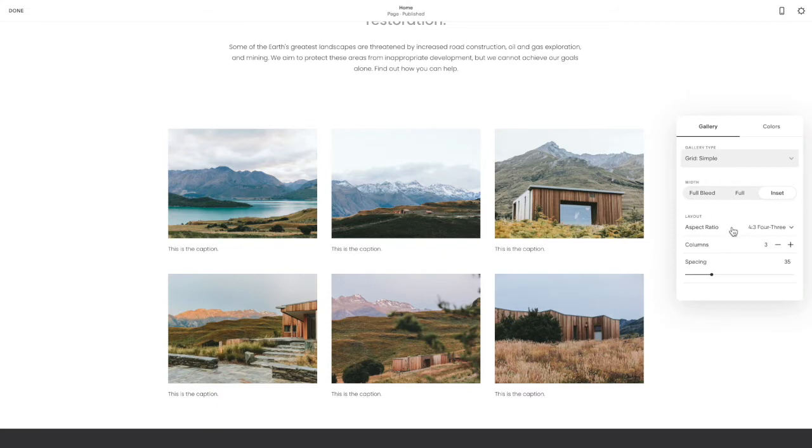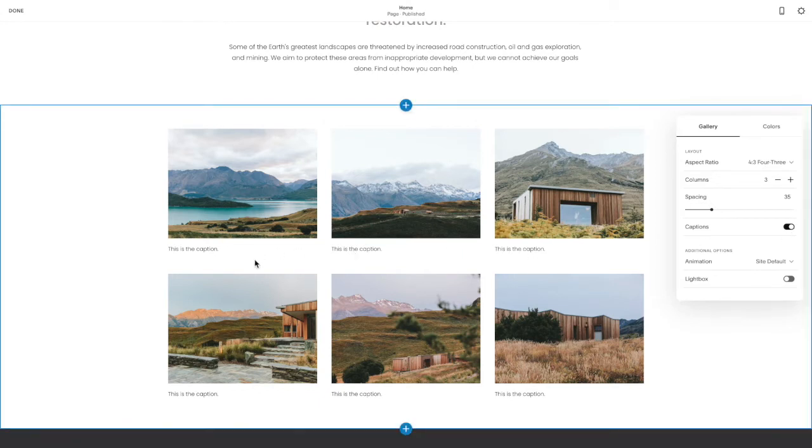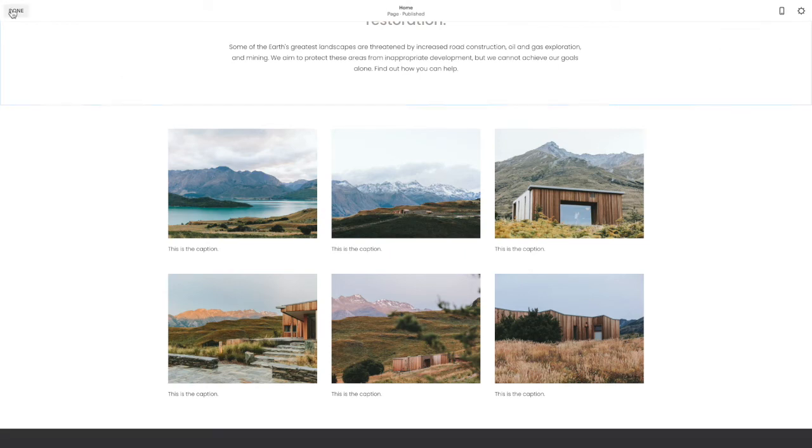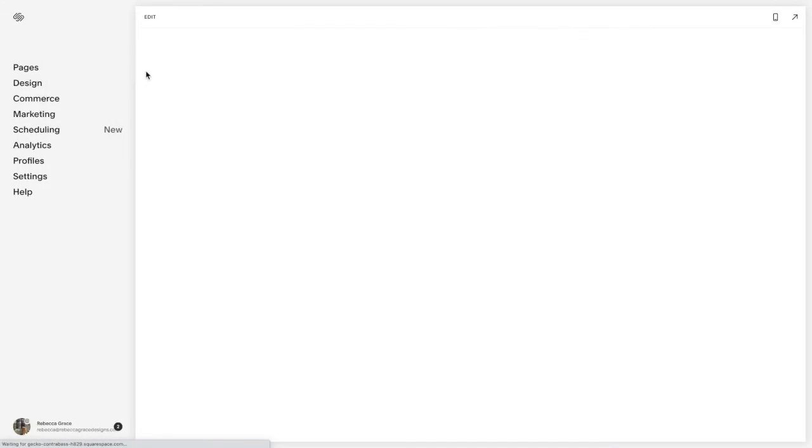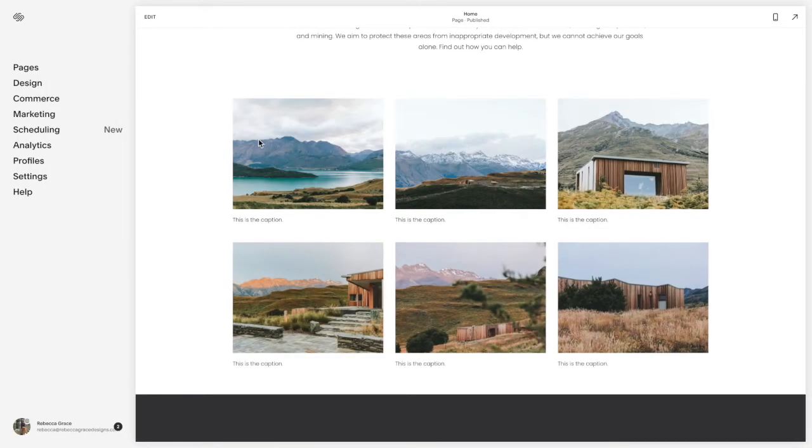Then you can play with these other settings. The only setting you have to make sure you have is the captions turned on. So you should be able to see your captions below the images here. Once you have that set up, you're going to click Done and Save. And you should see your gallery section with some captions underneath.